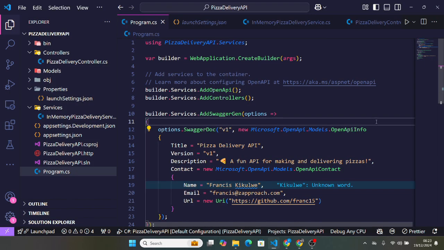So here we have our project called Pizza Delivery API, and it's just a web API project.